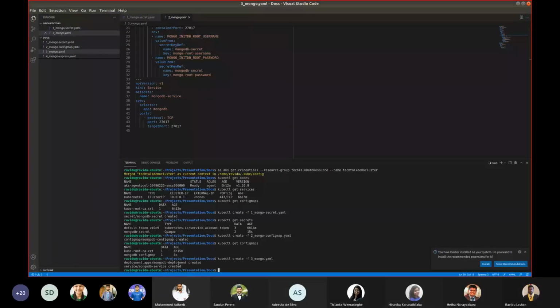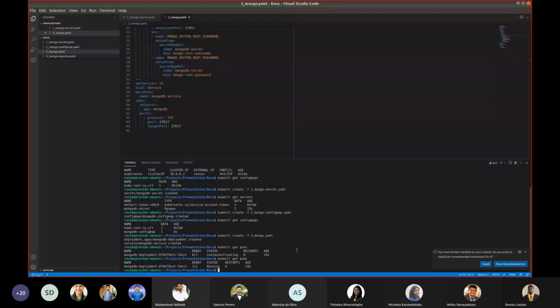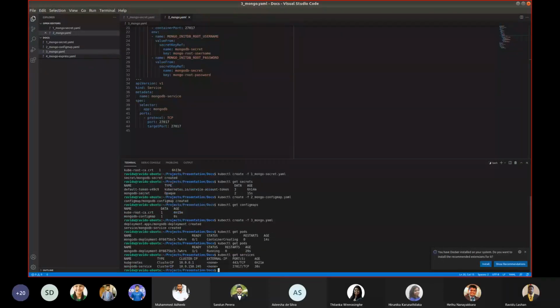Okay, so it says that the deployment is created and this service is also created. We'll see kubectl get pods. Yeah, you can see the MongoDB deployment is running. It's still not ready, still creating the container. If we run again, okay, now you can see it's running. And also you can see kubectl get services. You can see the service which we have run.